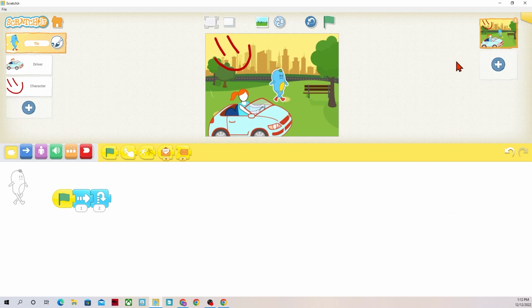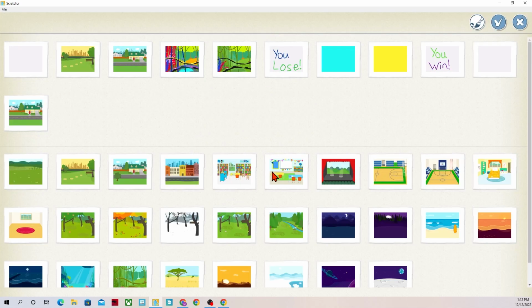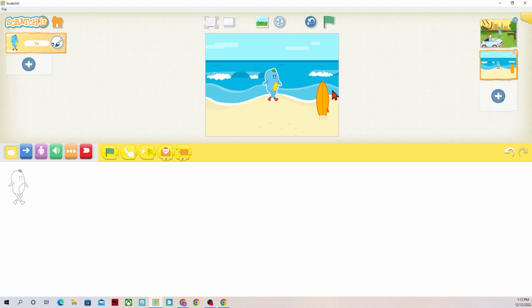If I click this plus on the right hand side, this would be kind of like a scenes or chapters kind of thing, or a different setting maybe. So if this was my story, maybe they drove to the park, and after the park they went to the beach. Perfect.